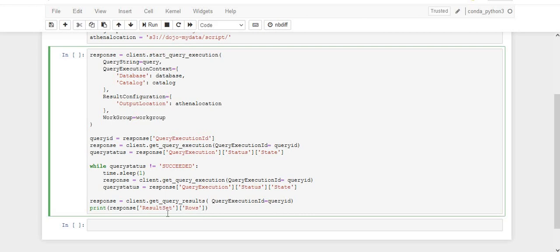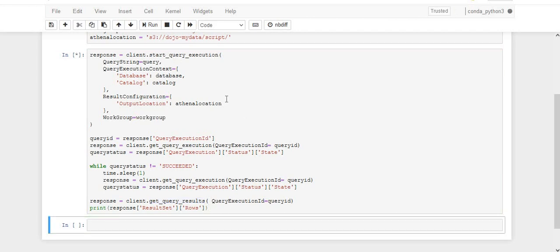For getting the result, I call another method called get query results. So very straightforward. First, I'm using start query execution to run the query. Then I'm using get query execution to get the status of the query. I'm waiting till the status changes to succeeded. And once it succeeds, I make another API call, get query results, to get the result of the query. So let me run this. It's going to take a couple of seconds, but then it will show you the output in a JSON format.